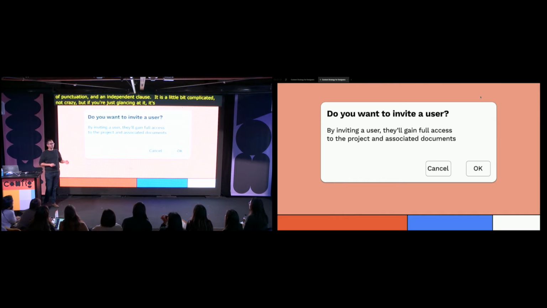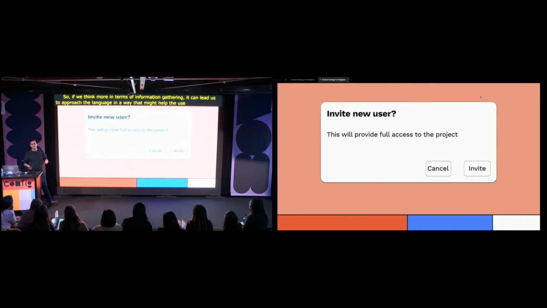So if we think more in terms of information gathering, it can lead us to approach the language in a way that might help the user succeed a little bit more. So we would end up with something like this. Invite new user. This will provide full access to the project. And then we have the same buttons, except now the OK has become invite. We have a verb, which is the primary thing that this modal is confirming, leading right off. We've simplified the sentence structure here. It still says the same thing, but we've made it much more simple and easy to grasp as you look at it immediately.